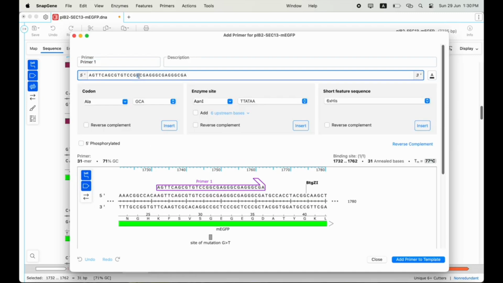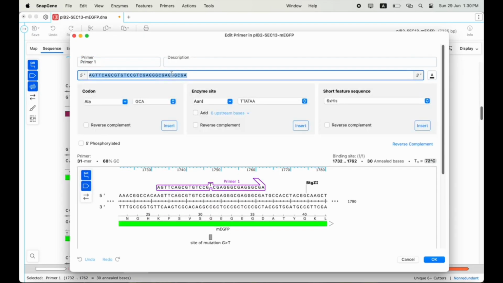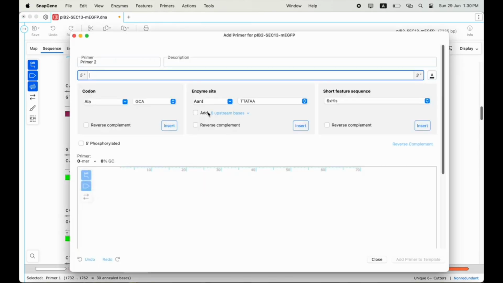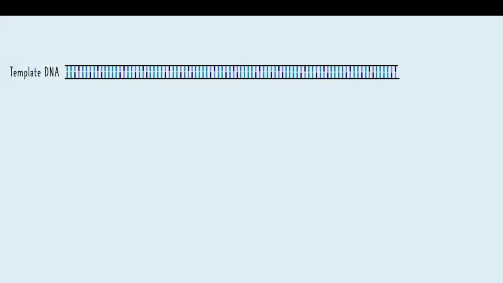And now I need to change the G to T, my intended mutation. Notice how the new base pair looks mismatched. Now I need to add the complementary primers. So I will copy the top strand and add new primers, then select reverse complement, and it's as simple as that.